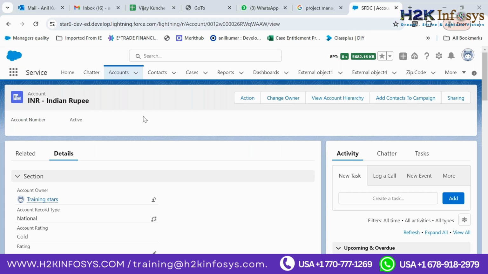And once we complete the course, you can learn certification level. I will give the related Trailhead links for certifications so that you can go through those Trailheads and get confidence on certification, and then you can apply for certifications.